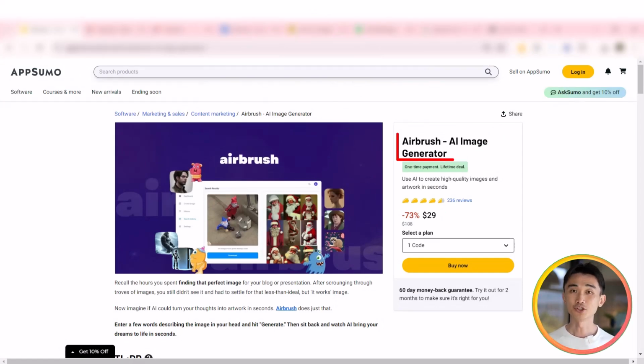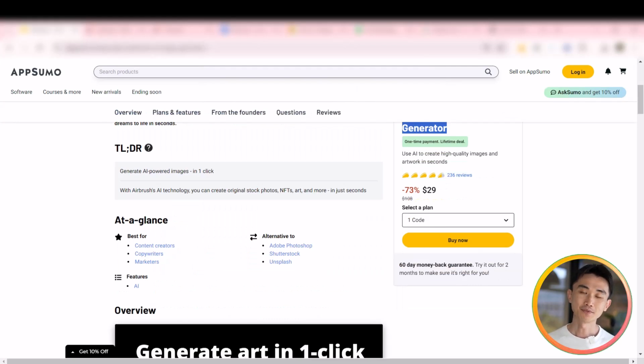Today, I will review the Airbrush AI image generator tool. It uses AI to create high-quality images and artwork in seconds. It is an alternative to Adobe Photoshop, Shutterstock, and Unsplash. And it is best for content creators, copywriters, and marketers.